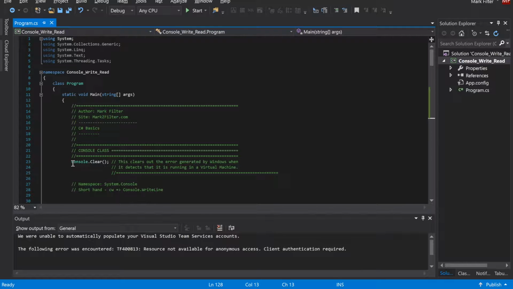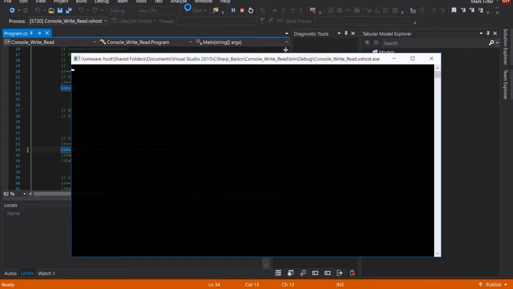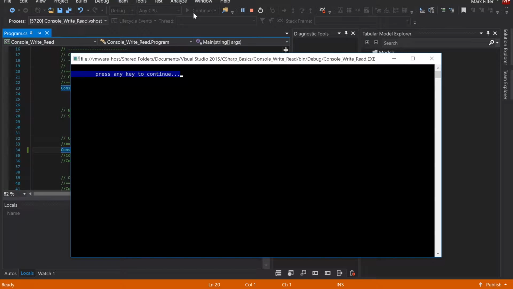So as you can see here, I am clearing out my console because I get this generated error because I'm running Windows in a virtual machine. So let's take a look at the console background color. If I uncomment this and run, you can see that the background color for the text changed on that line.